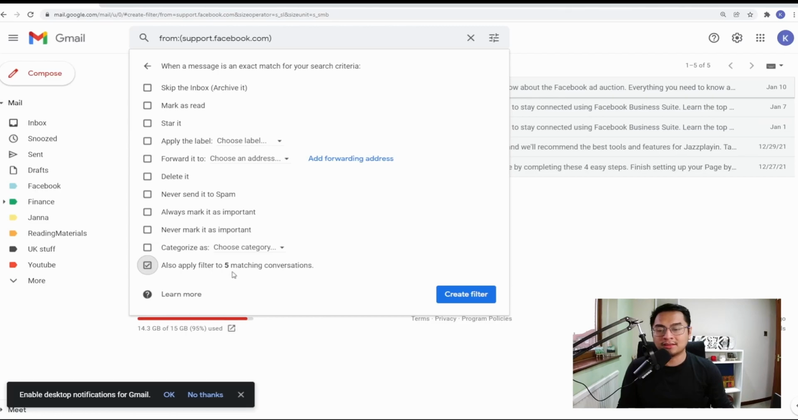So the first thing that I want to check here is to apply it for the existing conversations that I already received, and then I have to decide what should happen whenever I receive an email from them. You can skip the inbox, which I don't recommend because it means that you don't have to read it, but you can do it as you prefer. You can mark it as read if you don't really want to read it, star it, and then apply the label.